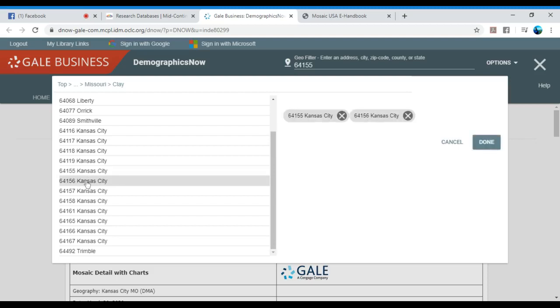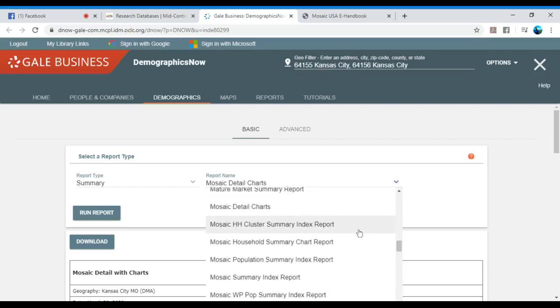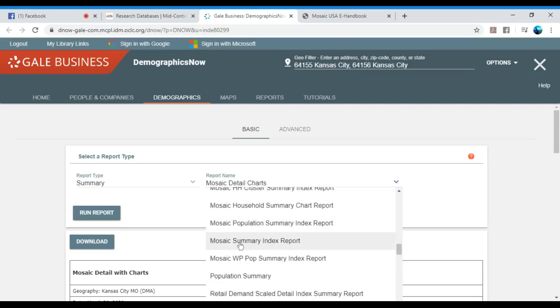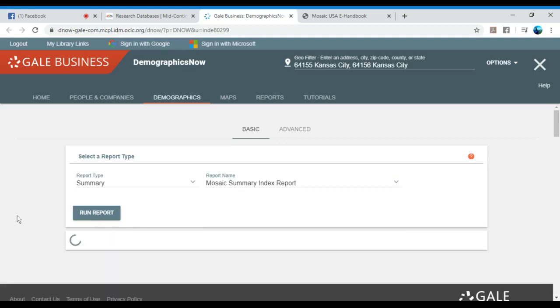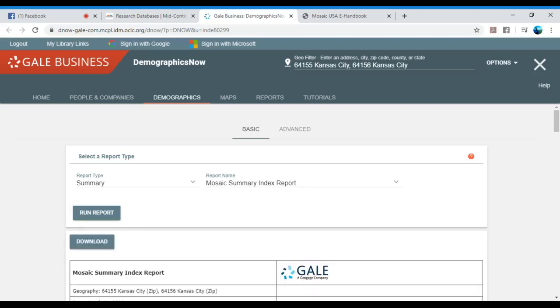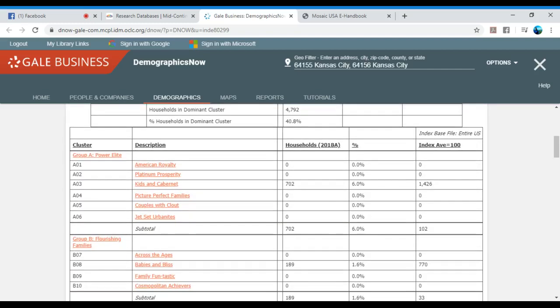So I'll do 64155 and 64156, and next I'm going to look at, instead of the Mosaic detailed charts, I'm going to look at the Mosaic summary index report. This is the report that will give you the percentages of the subtypes within each group. So this is really going to help you figure out who your local customers are.